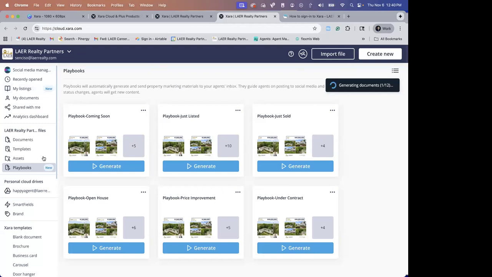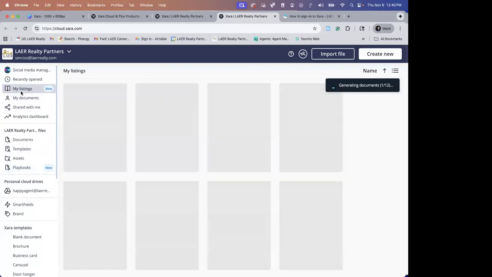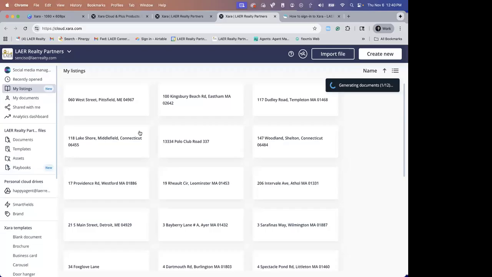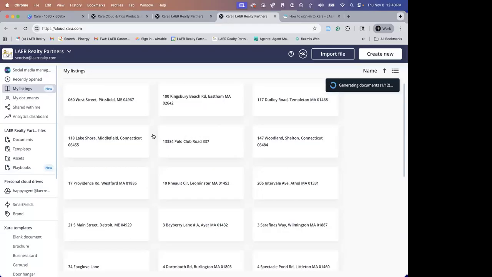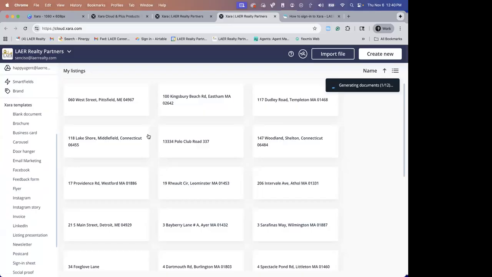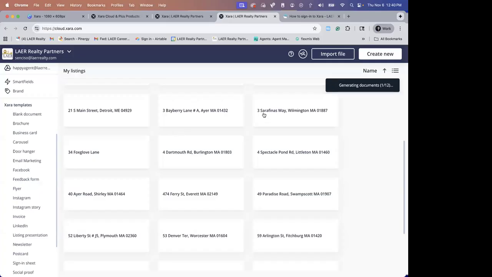So let's go back to listings, I believe. What was the address on that one? I did generate this one before. It was 3 Serafinus Way in Wilmington. So let's go back to listings and do a quick search here. Now, one thing we are working with, there it is.